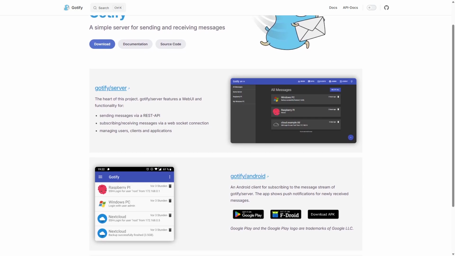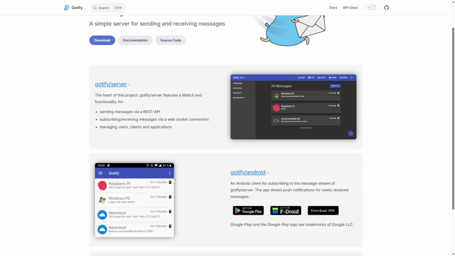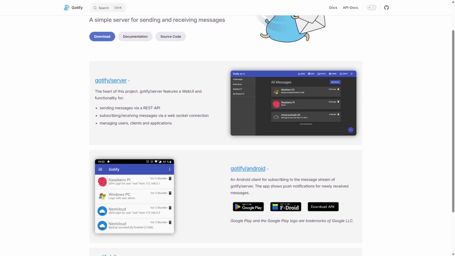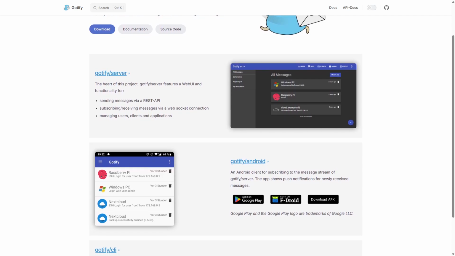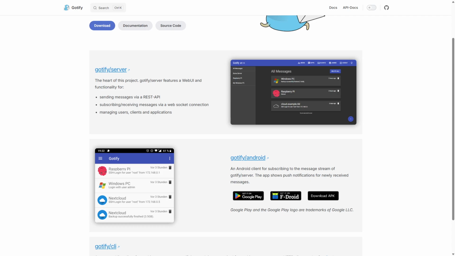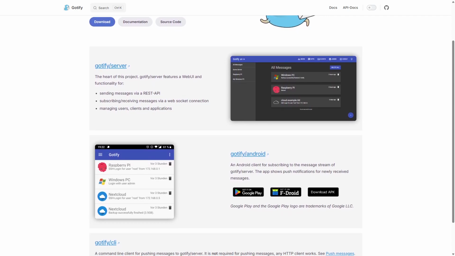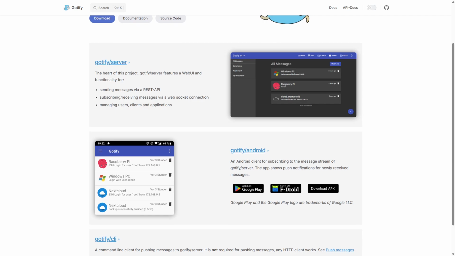Gotify's strengths include easy setup, a clean web interface, and support for multiple users and applications. It also features authentication to keep notifications private. However, it requires hosting your own server, which may be a limitation for users unfamiliar with server management.